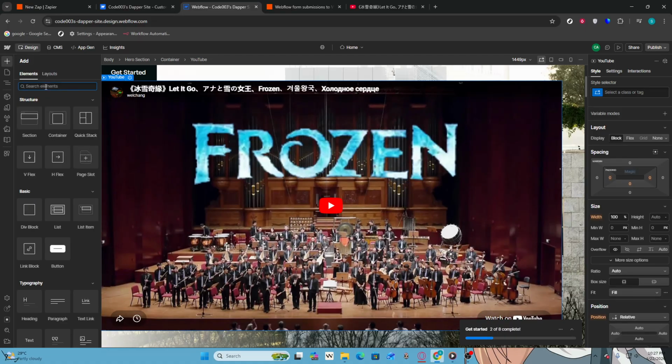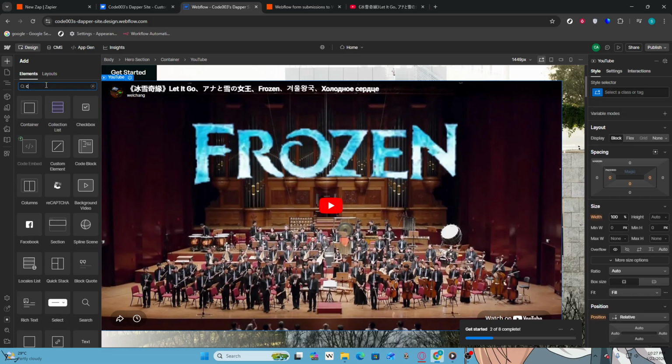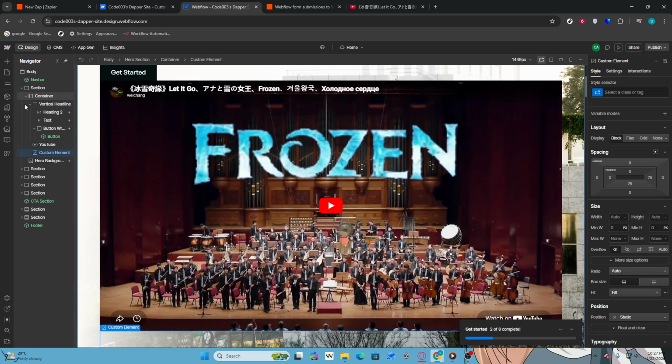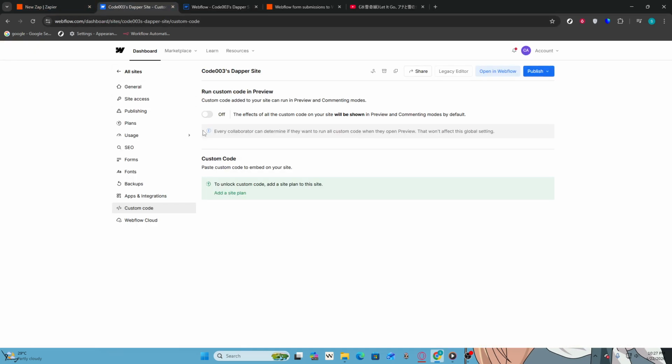If you see a message prompting you to paste custom code to embed on your site, this indicates that you are in the correct section. Here you can enter your code in the designated fields for header or footer sections according to your needs.